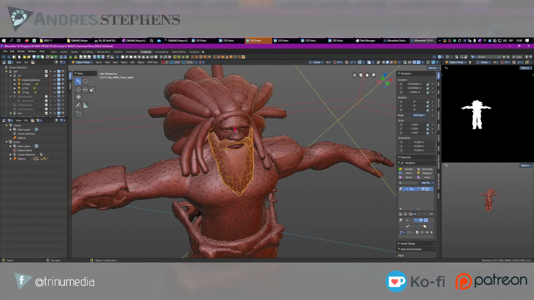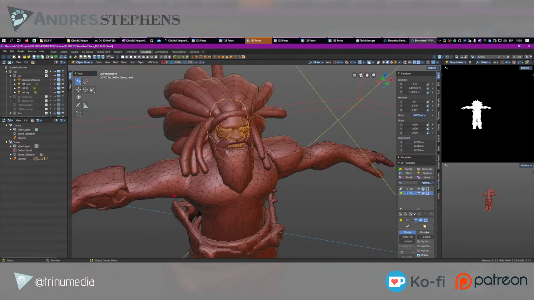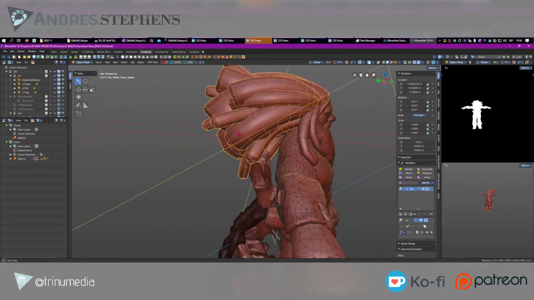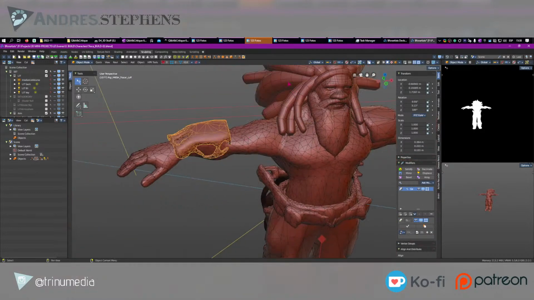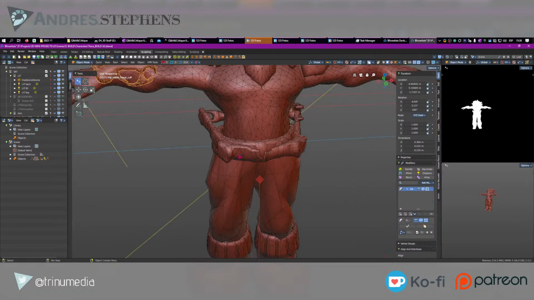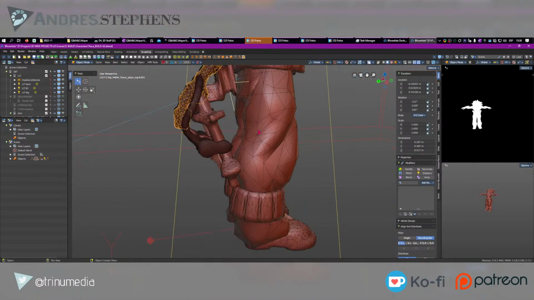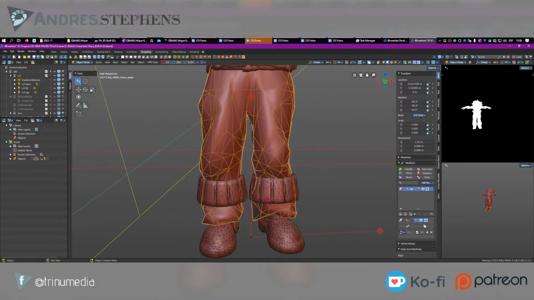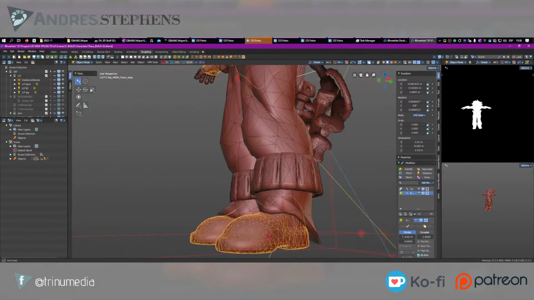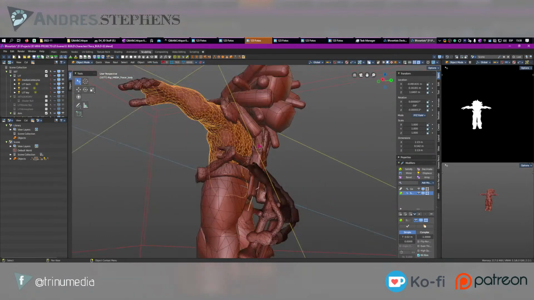I remeshed the beard. I kept the topology of the head. I kept the topology of the hair because it's relatively good. And I remeshed some of the pieces so that I can get this painterly blobby vibe. I added a bit more topology to the pants, remeshed the shoes, and that's all I needed to do.